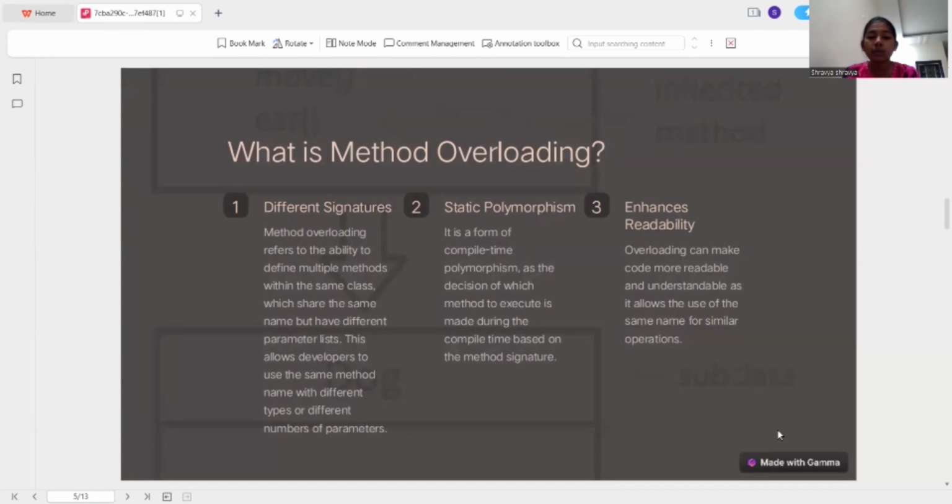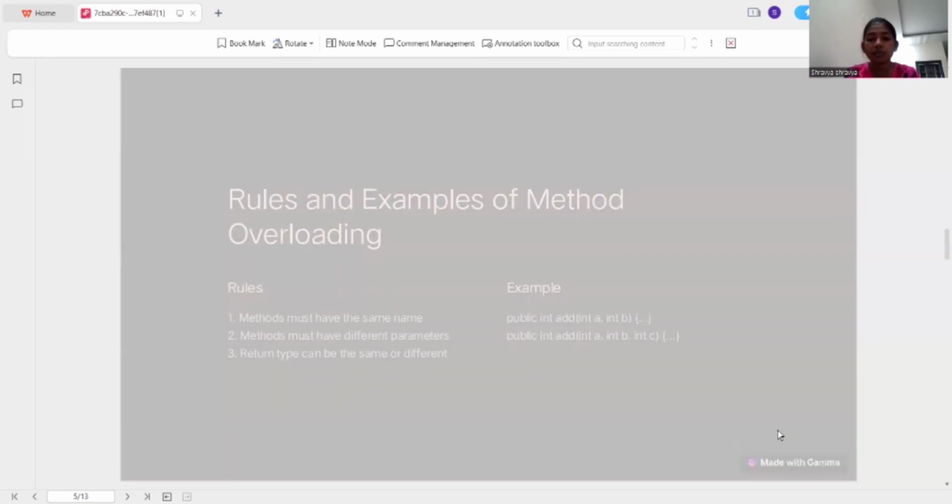Static polymorphism is a form of compile-time polymorphism, as the decision of which method to execute is made during compile time based on the method signature. Enhanced readability means overloading can make code more readable and understandable, as it allows the use of the same name for similar operations.